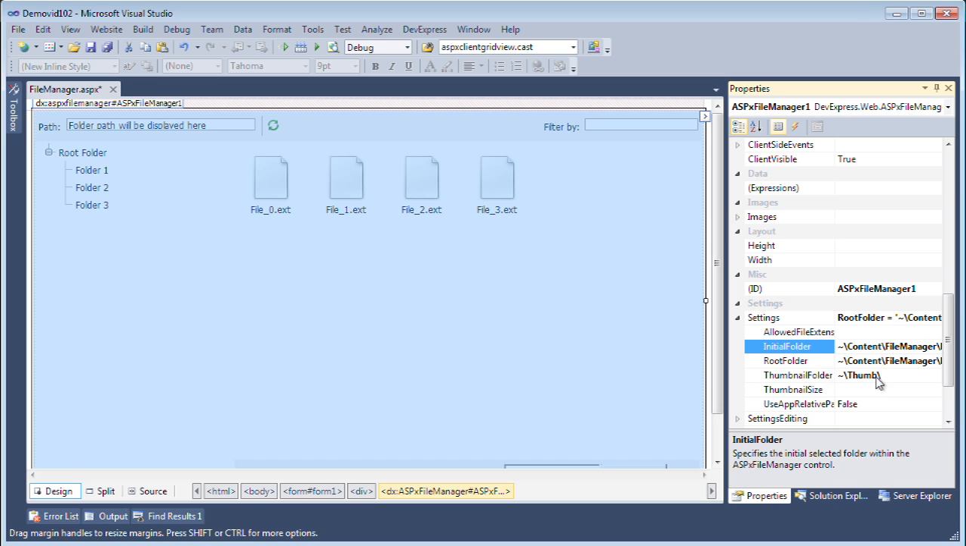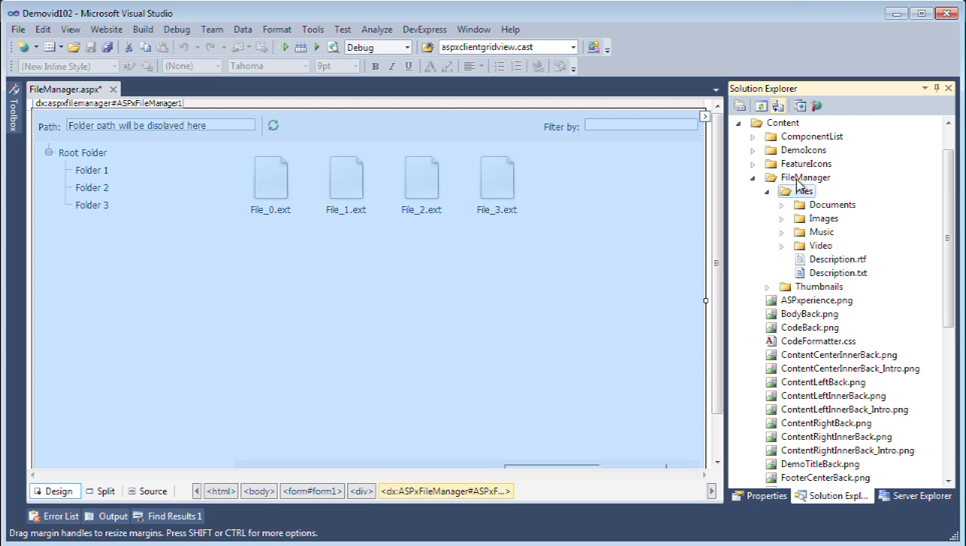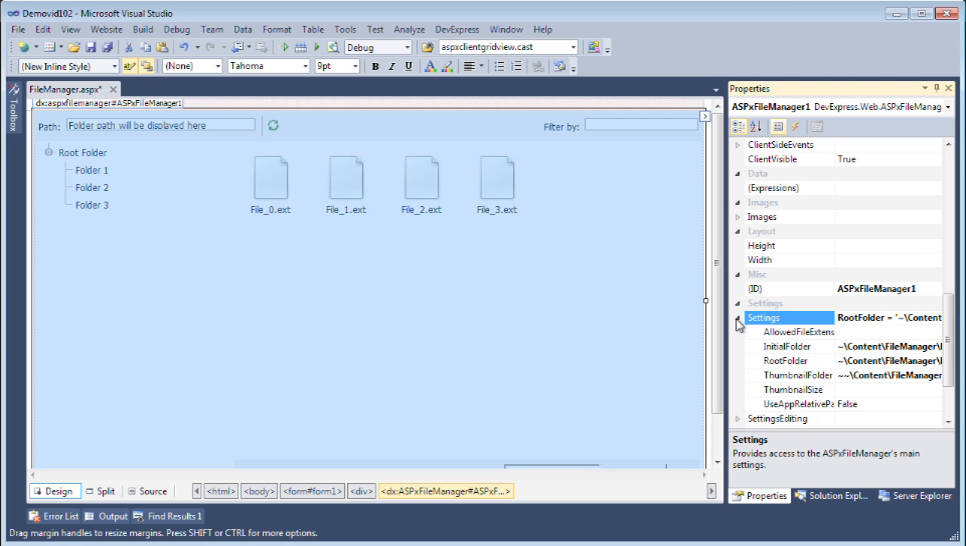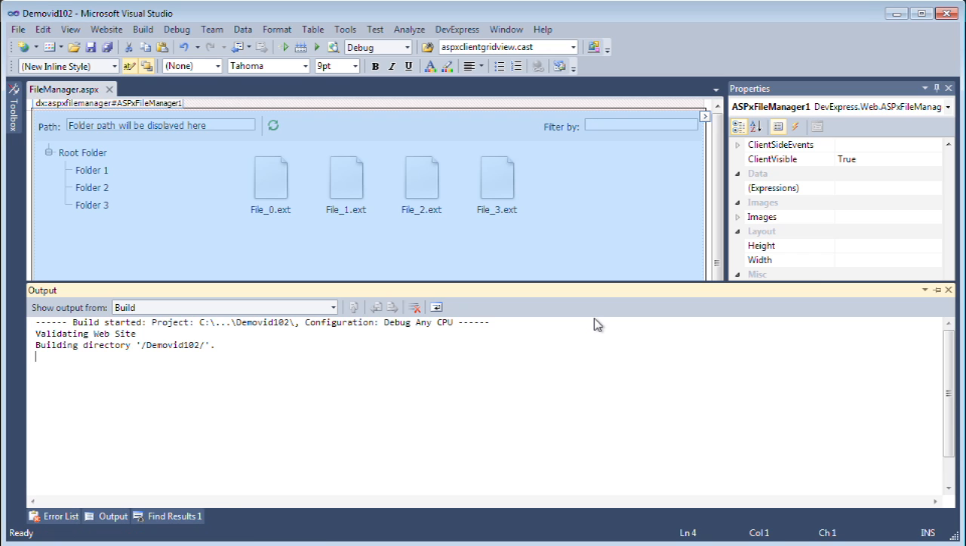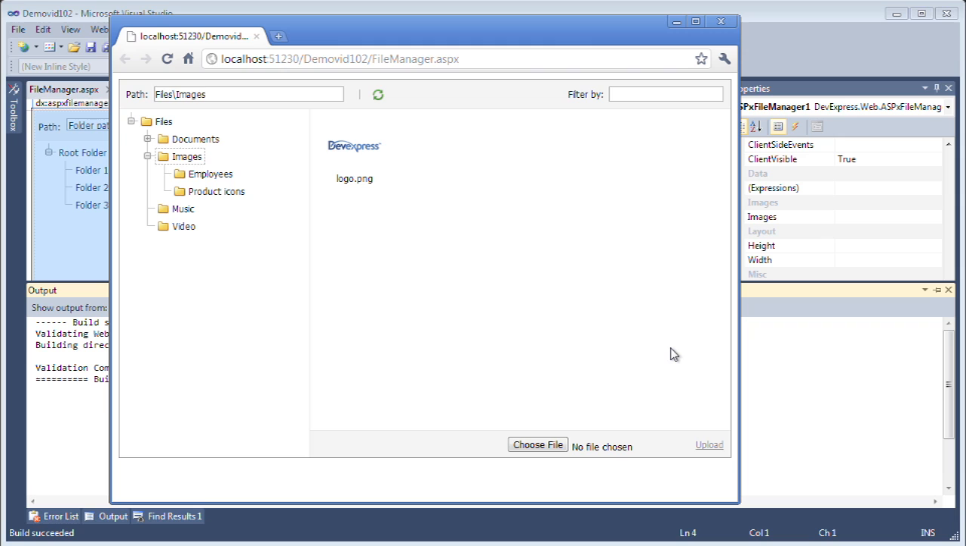Now I want to give it a thumbnail folder so that when thumbnails are created, it's going to use this thumbnail folder. And luckily there's already a thumbnail folder. So I'll go back and I'll verify that it is under the content file manager thumbnails folder. Now let's take a quick look at this in action. Now I can see that the ASPX file manager has gone to that subfolder that I told it under content file manager, and it's gone to the initial folder of images.